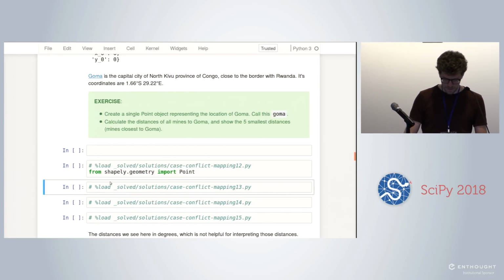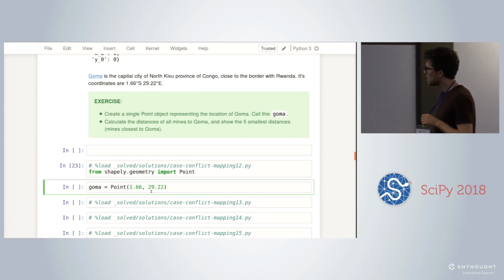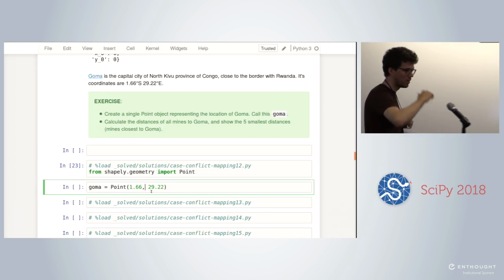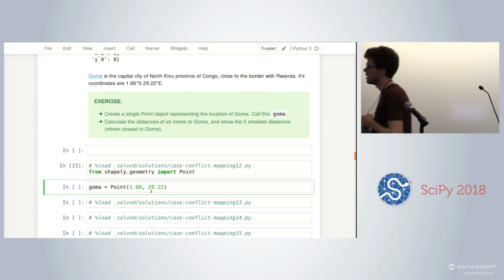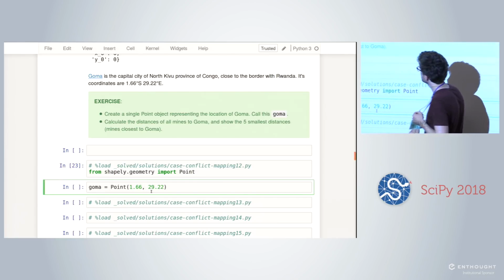For example, here we are going to import a Point from Shapely to create a single point like this. So in this case, I need to use those coordinates, but be careful. In GeoPandas and the same in SciPy, it's always longitude, latitude, so x and y. So be careful about the order in which you put this here.